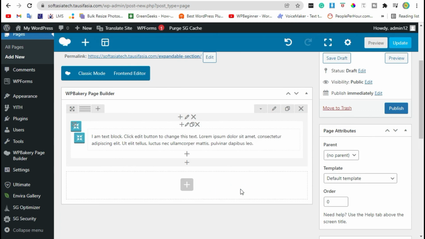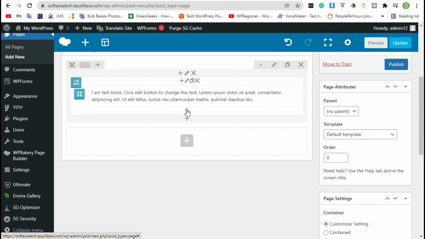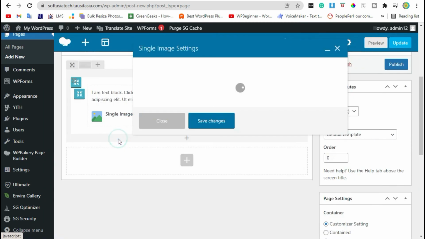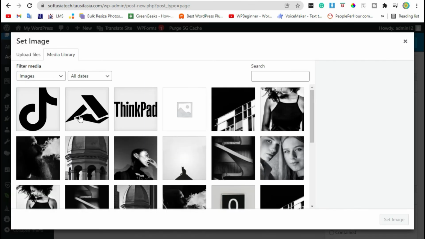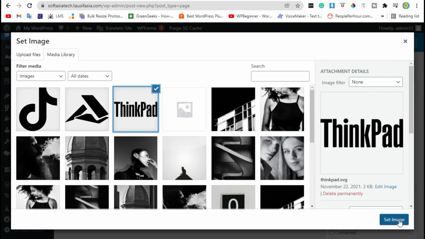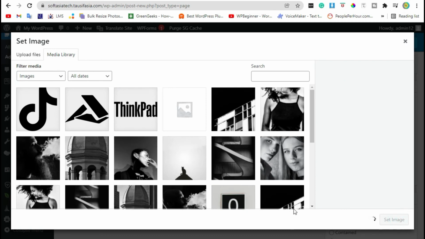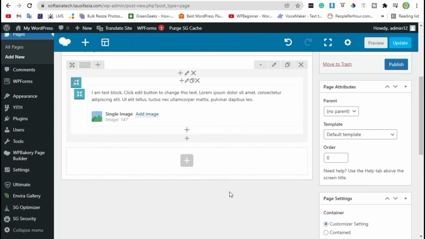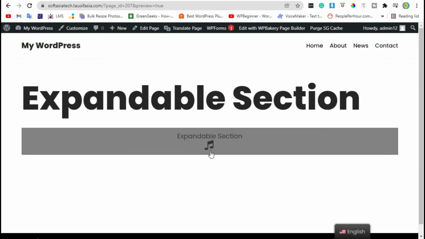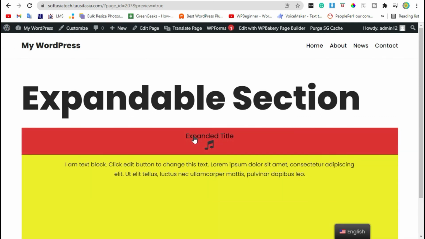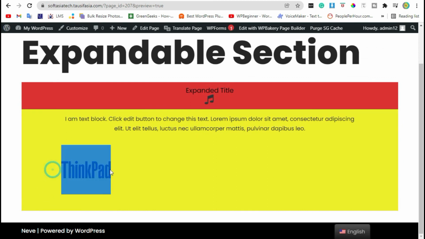And save changes. Now here you can add images if you want. Click on set image and save changes. Now preview the post. Click on it. You can see the image was added.